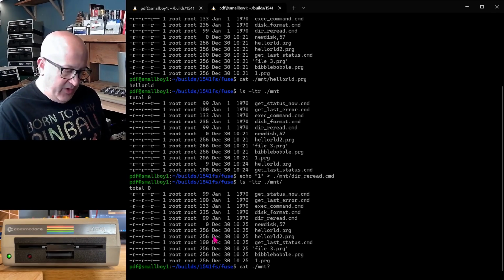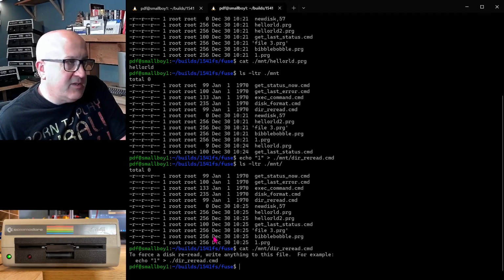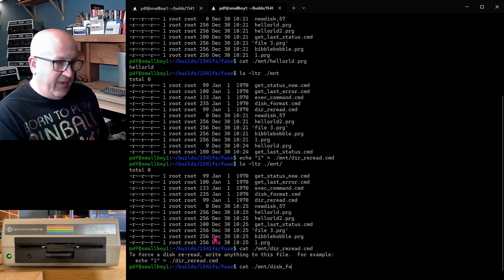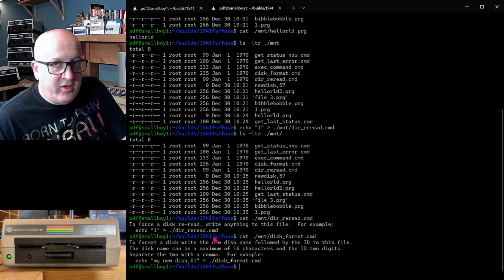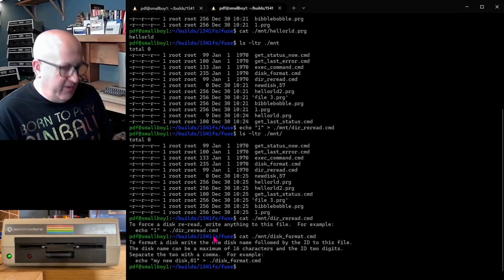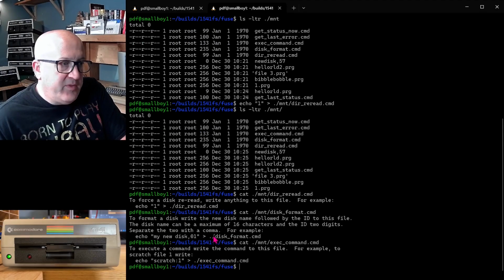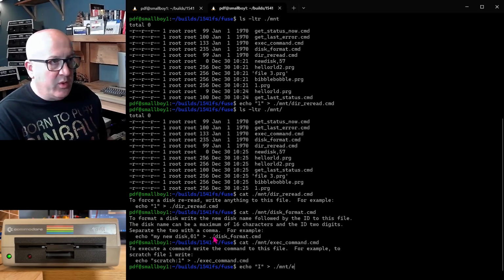So if we cat dir reread, then it tells you how to force a disk directory reread, which is exactly what I did. Similarly, we can cat the disk format.cmd, and that will tell you how to reformat the disk within the disk drive. And the way you do that is you echo the disk name, comma, the ID you want to this file, and it will reformat that disk. Doesn't ask you for any confirmation, just goes ahead and reformats the disk. Exec command does probably what you'd expect it to do. If we take a look at that file, then it shows you how you can actually run a command directly to the disk drive itself. For example, you could run the initialize command on the disk drive just by doing echo I to that command. I'm not going to do that, but that's how you would do it.